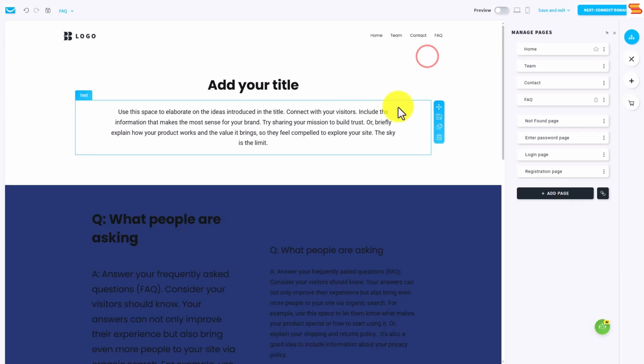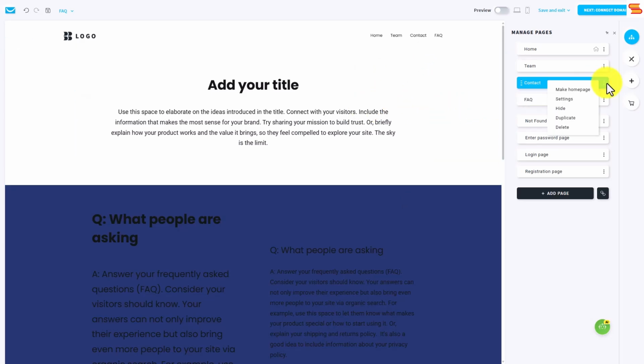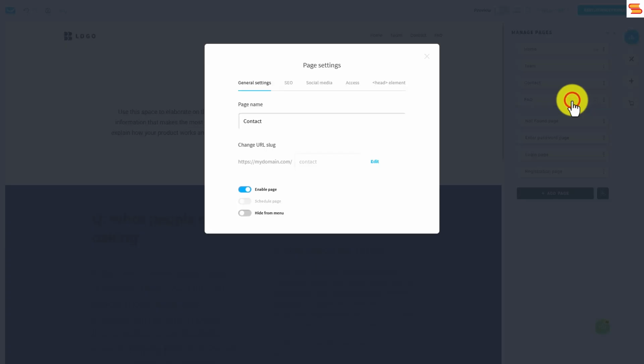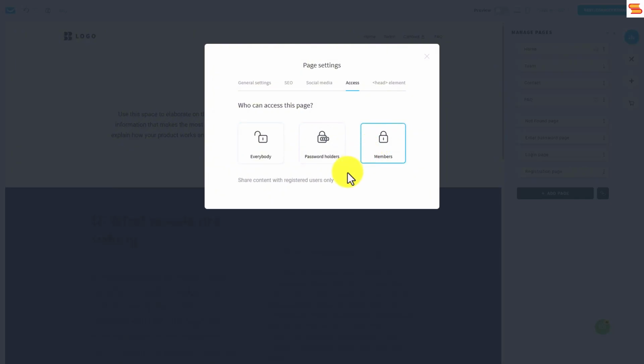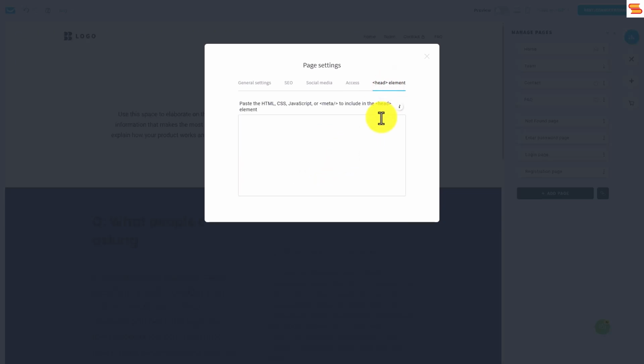So for example, if we close out one page and we go to another page and we go to the settings, you're going to notice then if we go to access, we see all of the same changes. Now, one of the settings on the Access tab is a members only page. That means then that the content on this page will only be available to individuals that have registered for your site. And finally, there is a header element where you can put custom coding, tracking coding, pop-ups, and retargeting here on any page that you have.